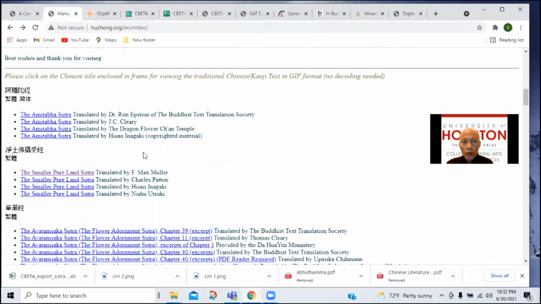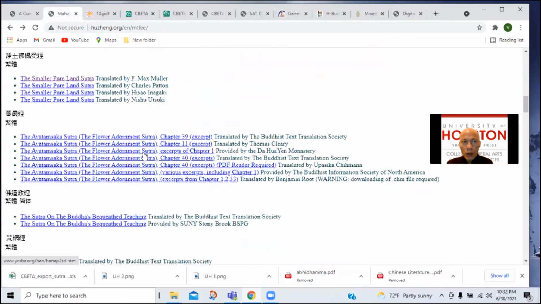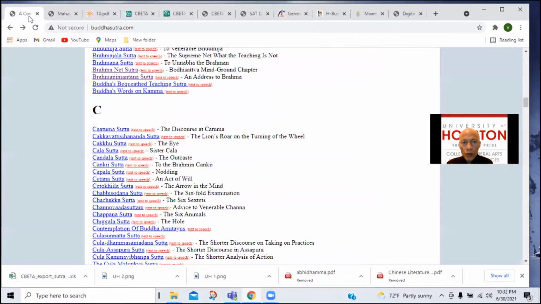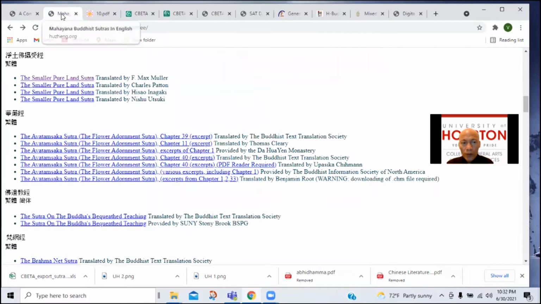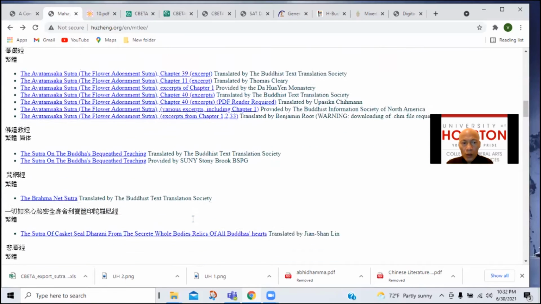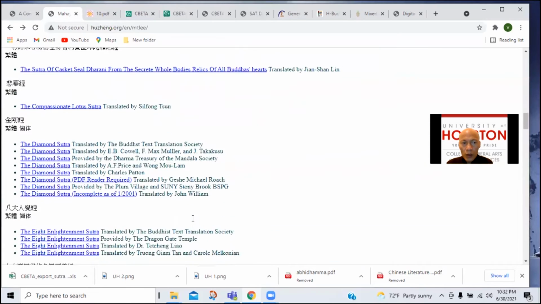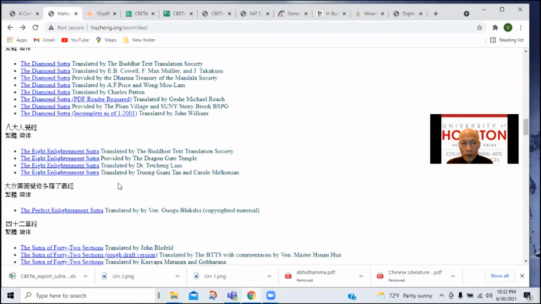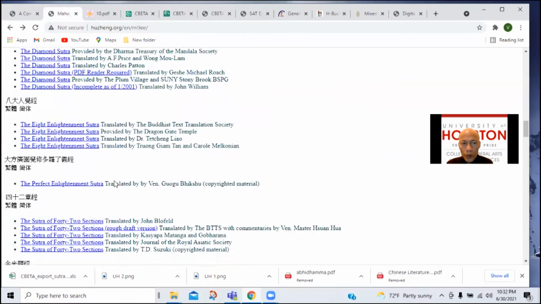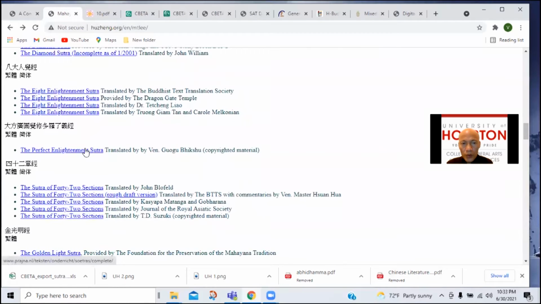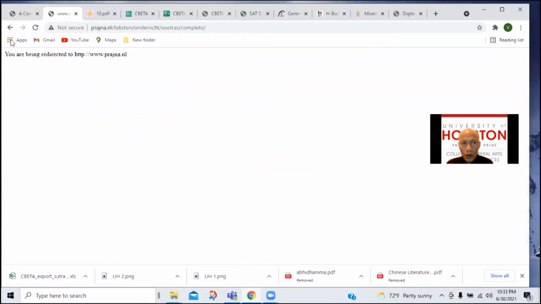And this is what you call the Mahayana Sutra. Over there, I just showed you in this website, Buddha Sutra is a mix of Mahayana and Theravada Sutras. This site lists only Mahayana Sutras, like the Diamond Sutra with different translators, the Enlightenment Sutra, the Perfect Enlightenment Sutra, and so forth.